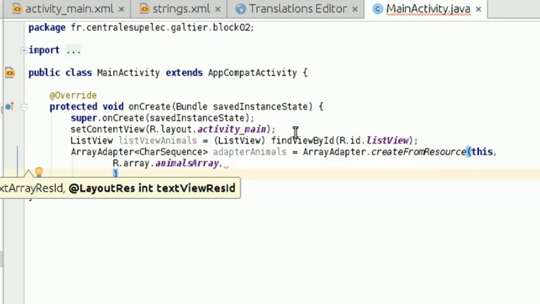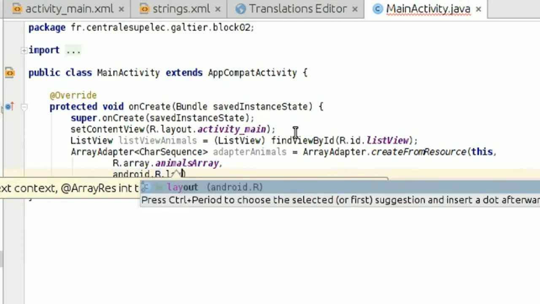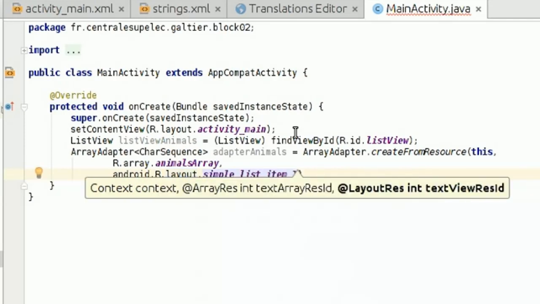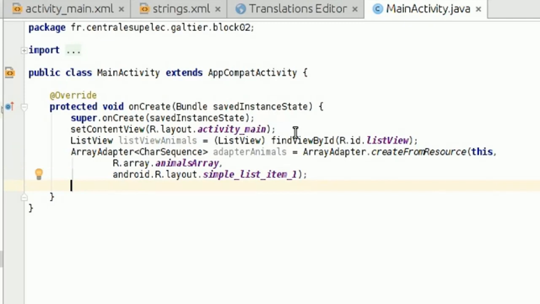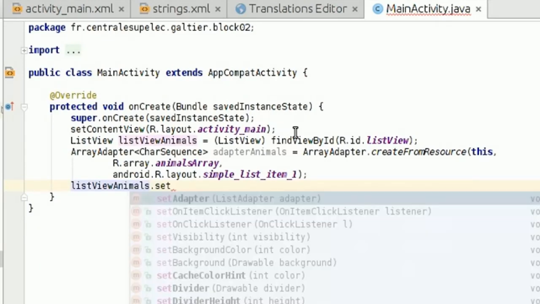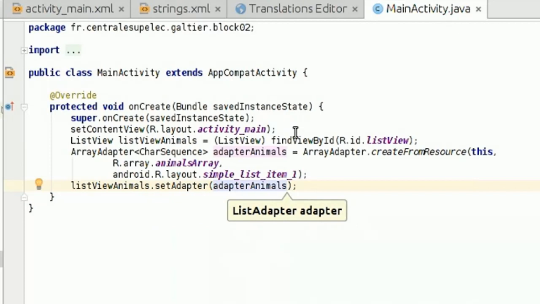And then you also need to provide the layout. Android lets you specify different ways of displaying each item in your list. We'll use one of the default ones, which is the simple list item: android.R.layout.simple_list_item_1. Okay. So now that I have my adapter, I can feed my list with it. So list view animals dot set adapter animals. Okay, now let's look at the result on the emulator.